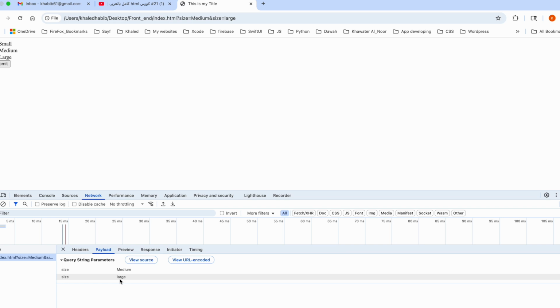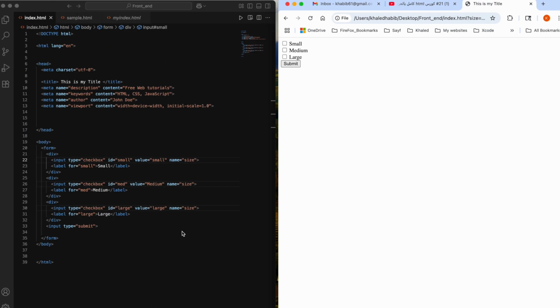And this is the case with checkboxes, not the case with radio buttons. Radio button is only one answer, like multiple choice questions and answers. So let me just go back and make it small again.